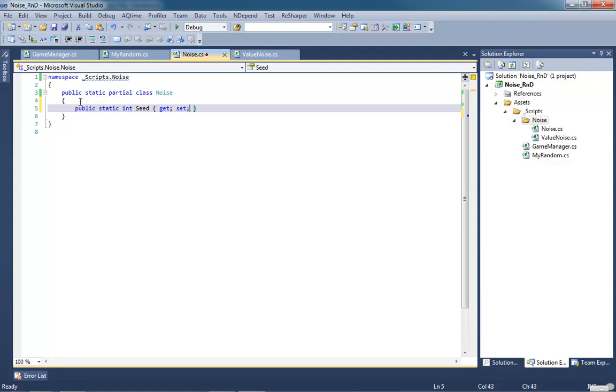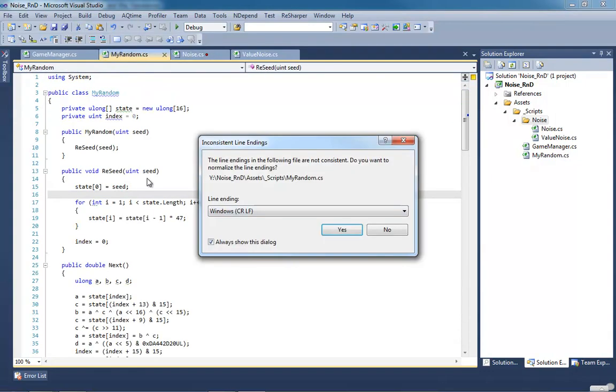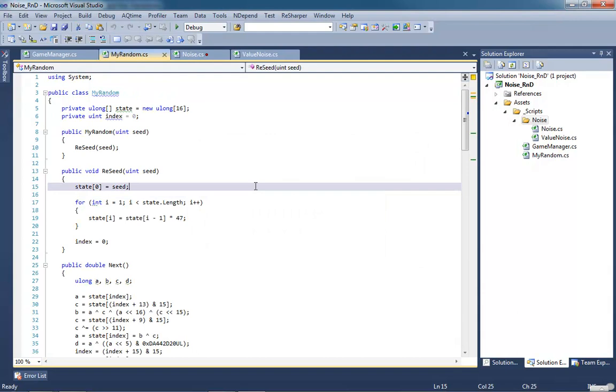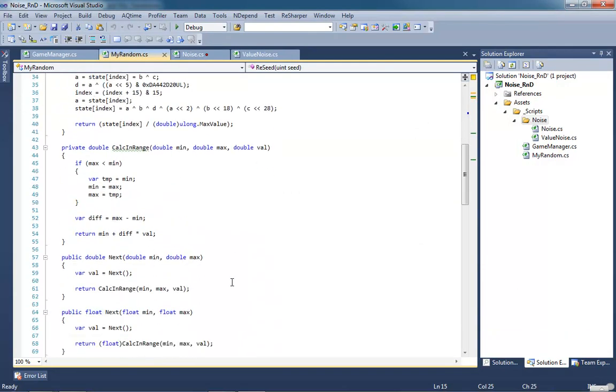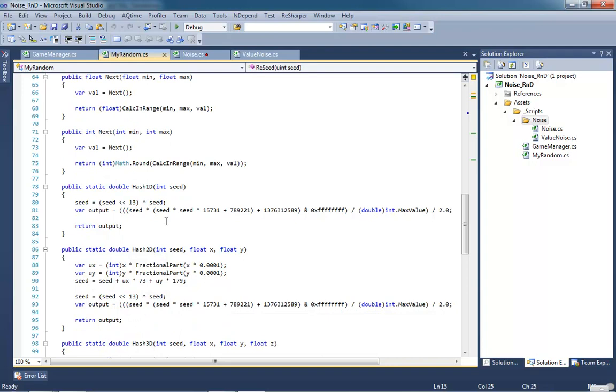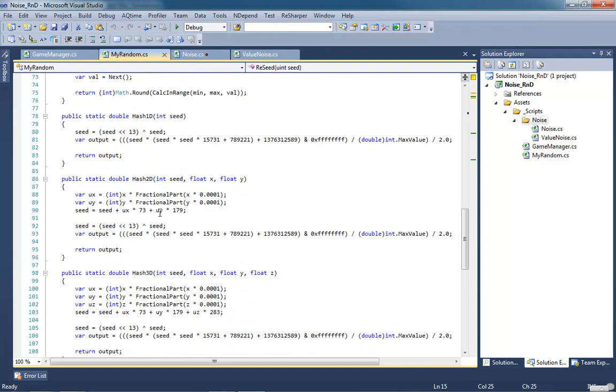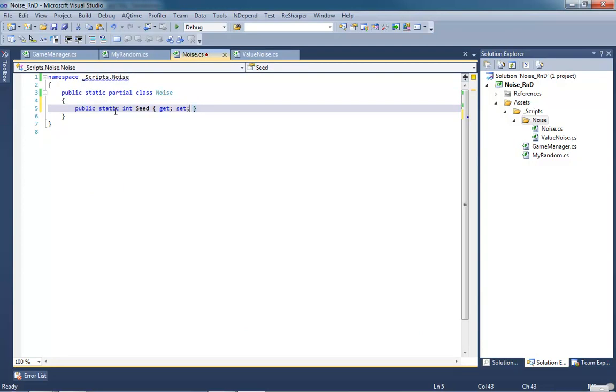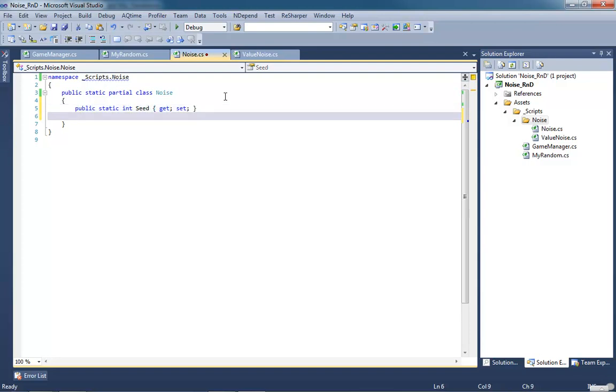Now, we need a seed because our value noise is going to rely heavily on random numbers. And our random numbers that we've created before inside of our myRandom class, specifically these hashes down here, our hash 2D and our hash 3D, both of which take in a seed in addition to the X, Y, or the X, Y, and Z locations. So this is the seed that I want to be able to set inside of noise. And I want to allow the programmer to change this when they need to. So we're going to have a property for that.